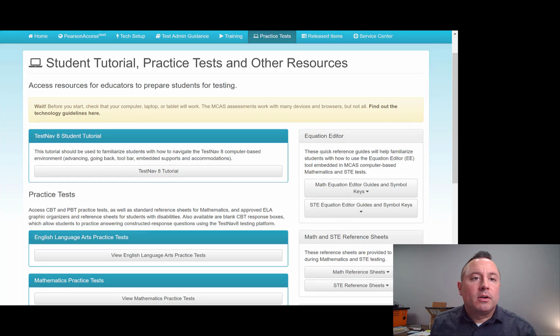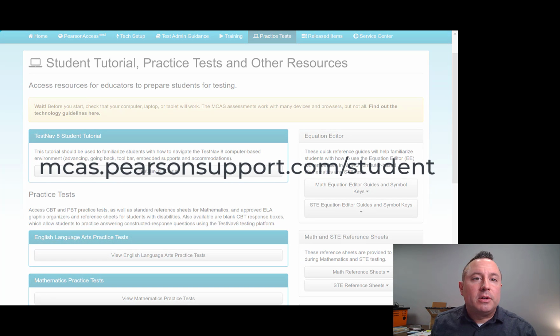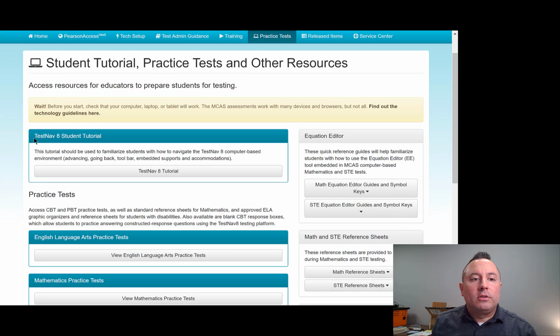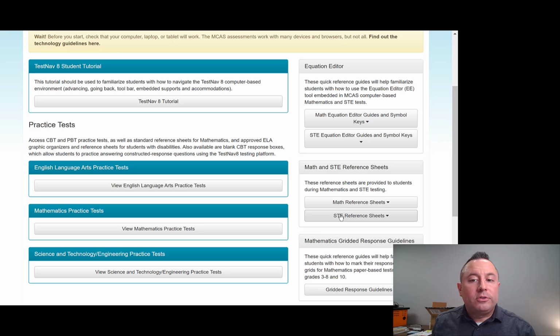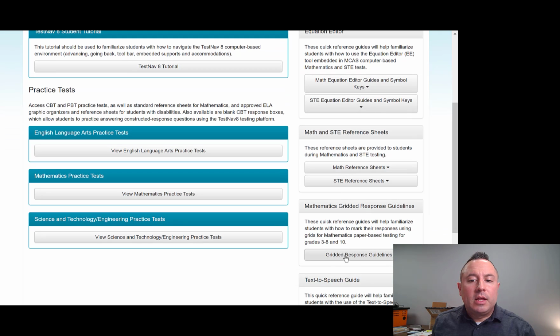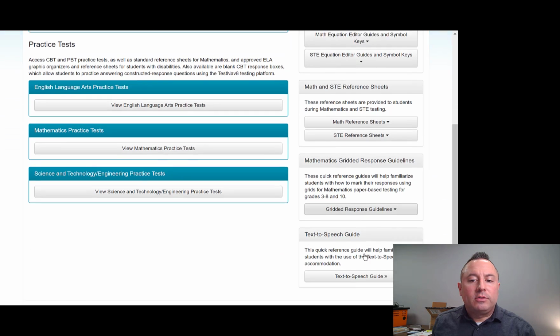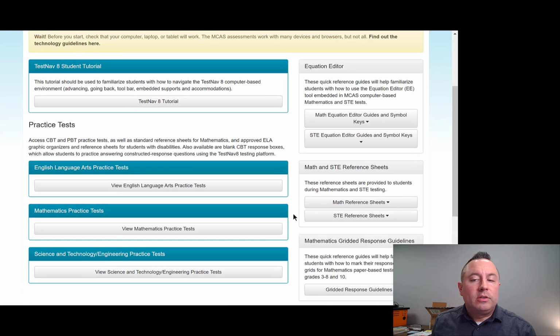The website that I am currently on is called mcas.pearsonsupport.com/student. What I'm going to walk you through right now is this TestNav 8 student tutorial. But I want to draw your attention to these tools here on the right. You have your equation editor for math and for the science, technology, and engineering test. Again, the STE test is only for grades 5 and 8. You also have some reference sheets for math and STE, and some gridded response guidelines, a text-to-speech guide, things like that, to help you familiarize yourself with those tools if necessary.